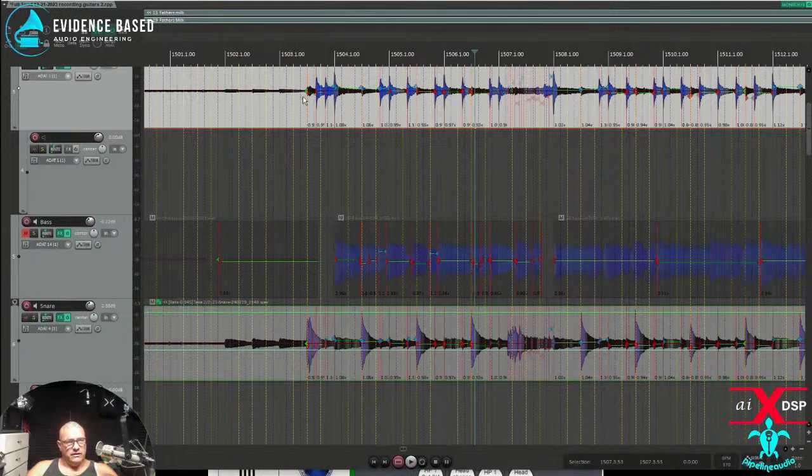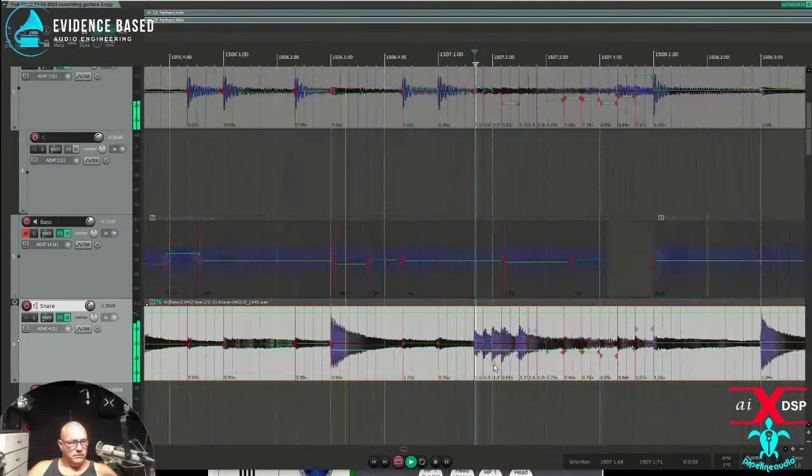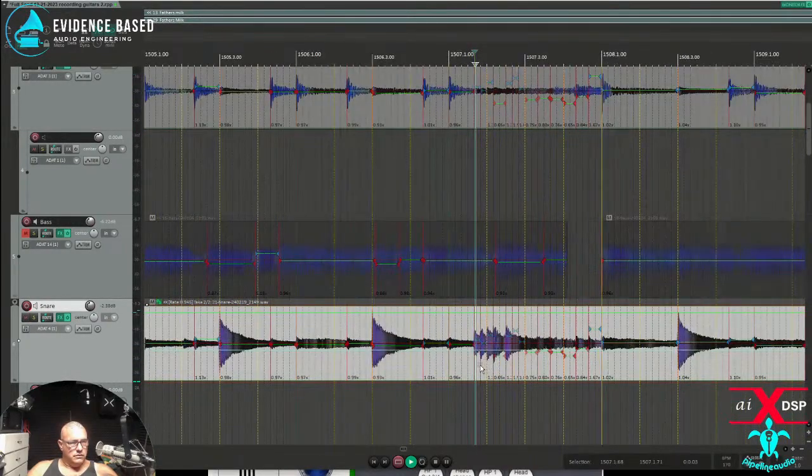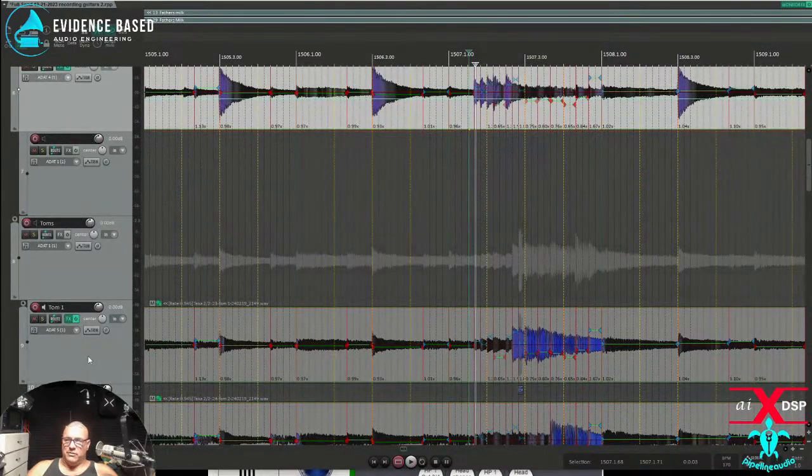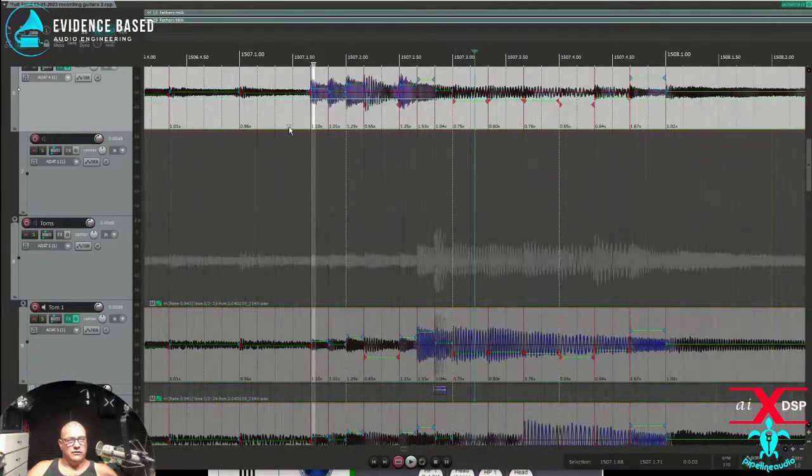So there's a flam right here. Let's make sure that flam exists. Yep, good. Flam's there. And here we go. Now, that sounds weird, but this is what the drummer played. So here's more interpretation. Should we just change this fill?